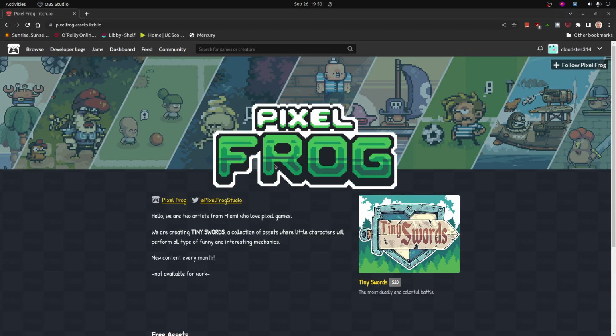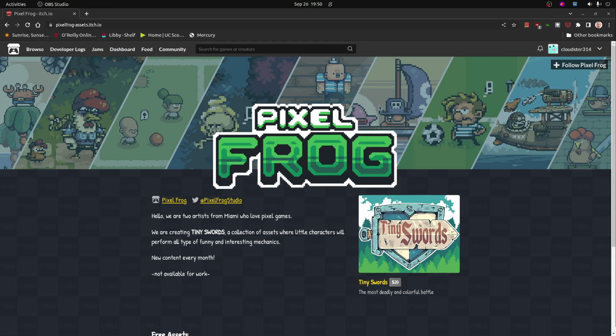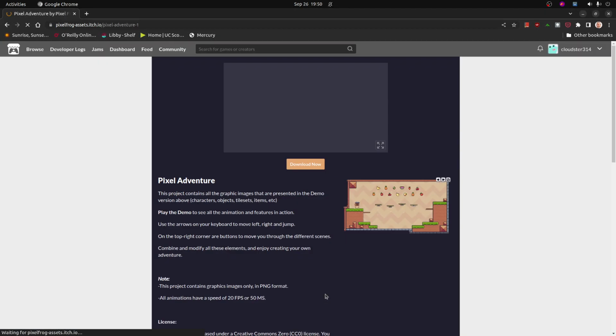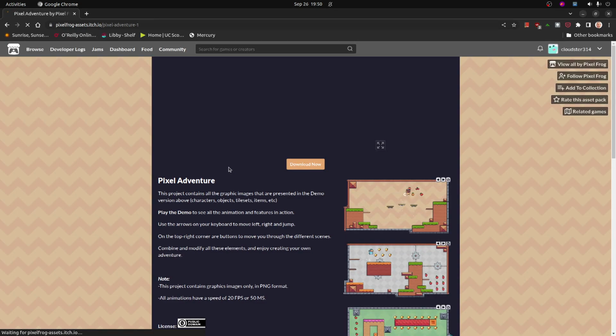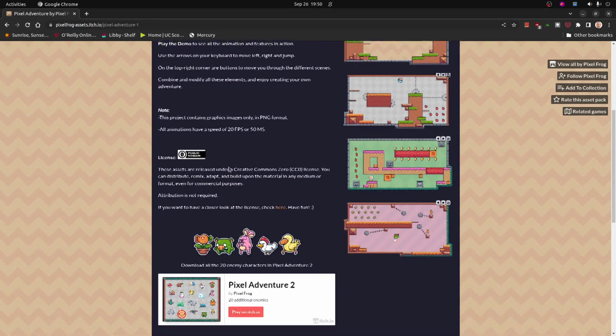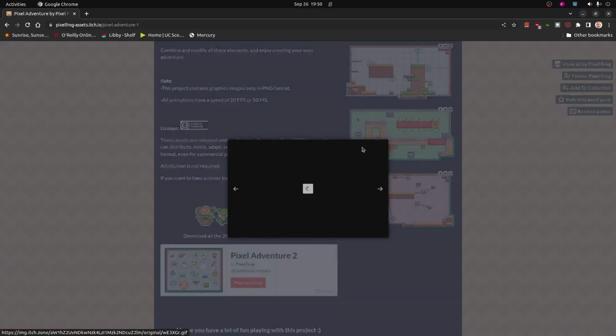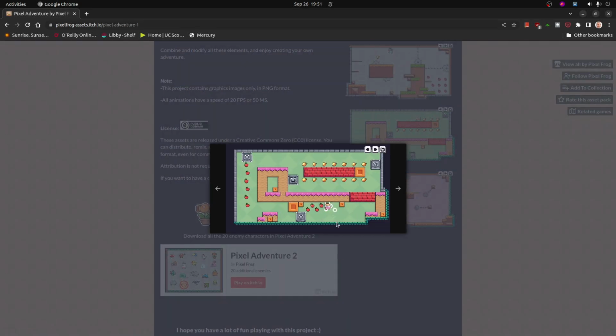For this tutorial, I'm using the free assets from artist Pixel Frog, which is available on itch.io. You can just search for Pixel Frog. I'm using the Pixel Adventure for the pink, this guy here. I think he's called Pink Man. But in our game, I'm calling him Pinkie.